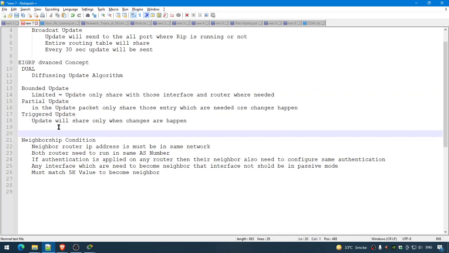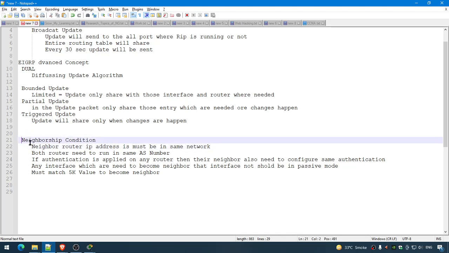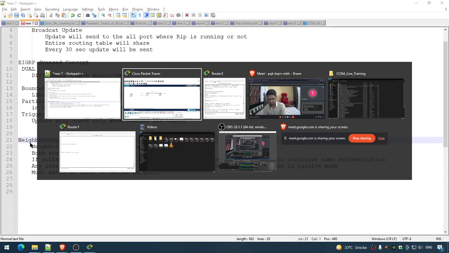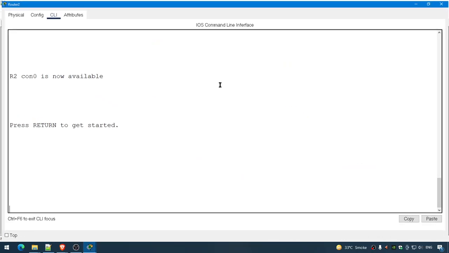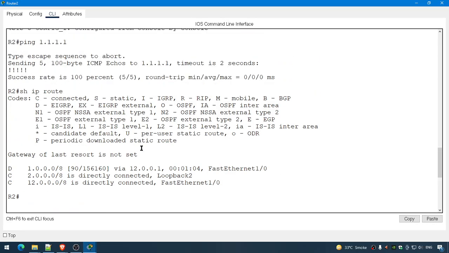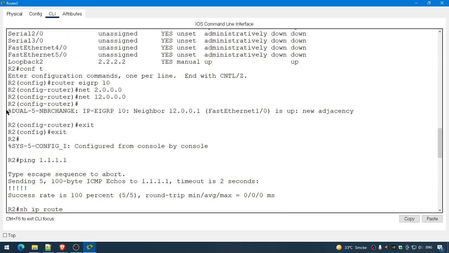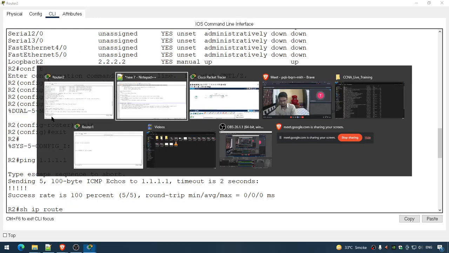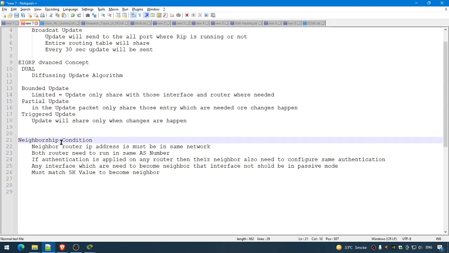Another funda in EIGRP we also need to know is the neighbor condition. Like I told you in the first session, you get a neighborship message. Here, the DUAL neighbor changes and the neighbor message. So this neighbor also has some conditions: why and how two routers will become neighbors.